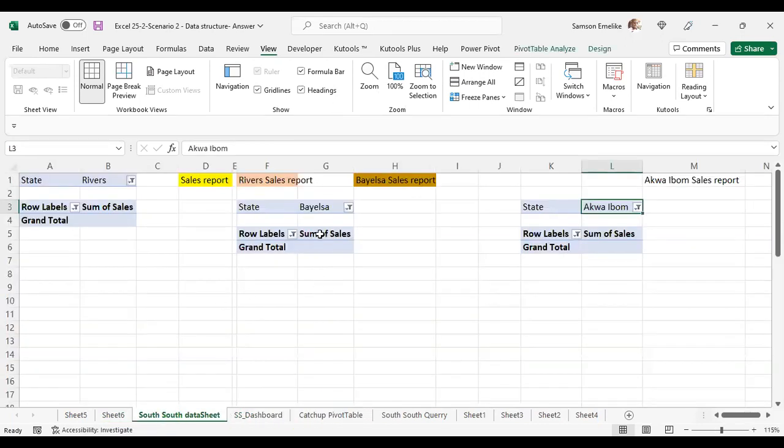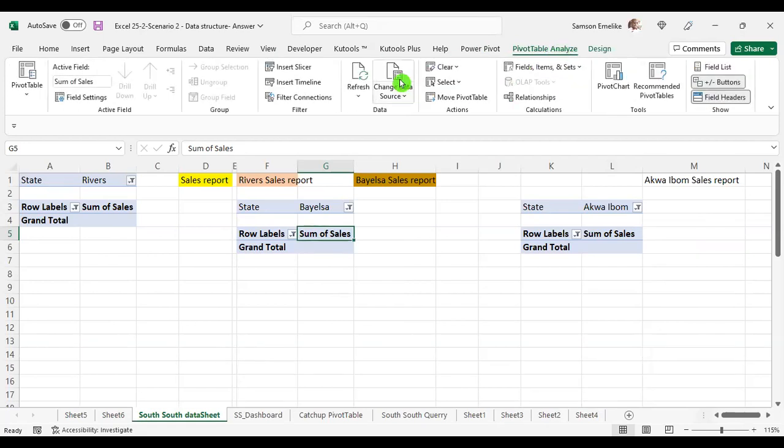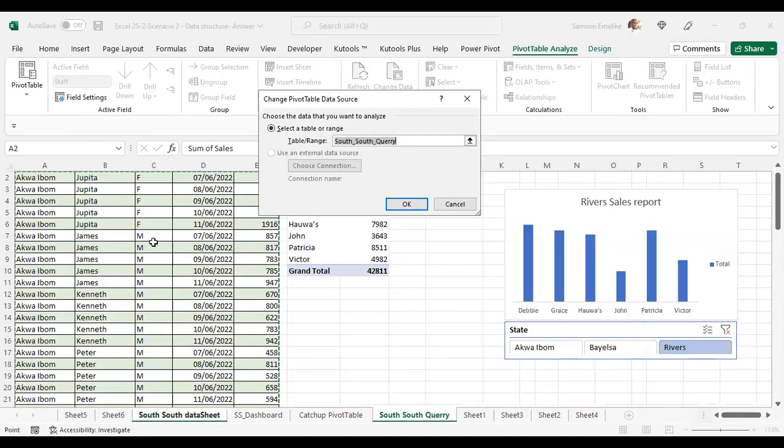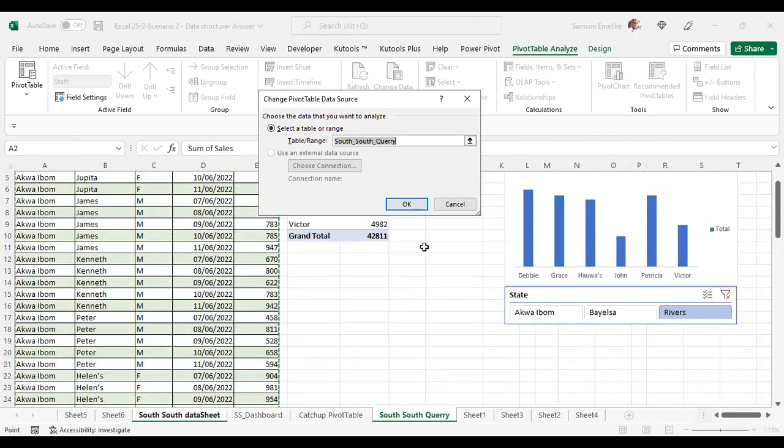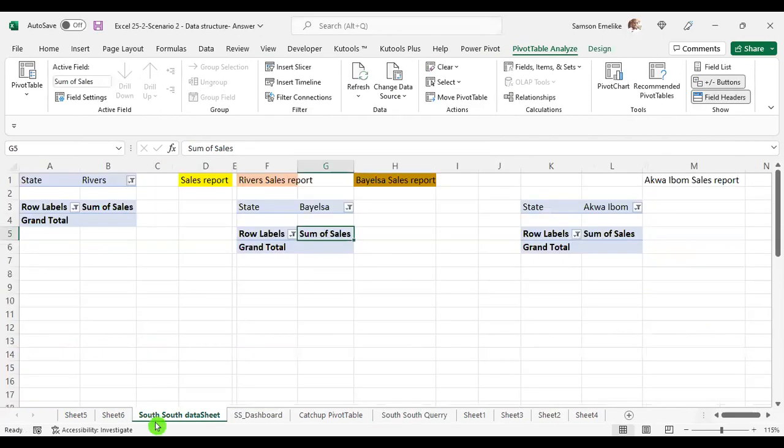Okay, so for instance, this one, we can decide to go to this point. Say we want to change source. It will bring it. See where it is hidden. It's in the South-South data set. So this is where the table is. So all I needed to do was just to find this place. And now I found it. I'm going to cancel. So it's here.